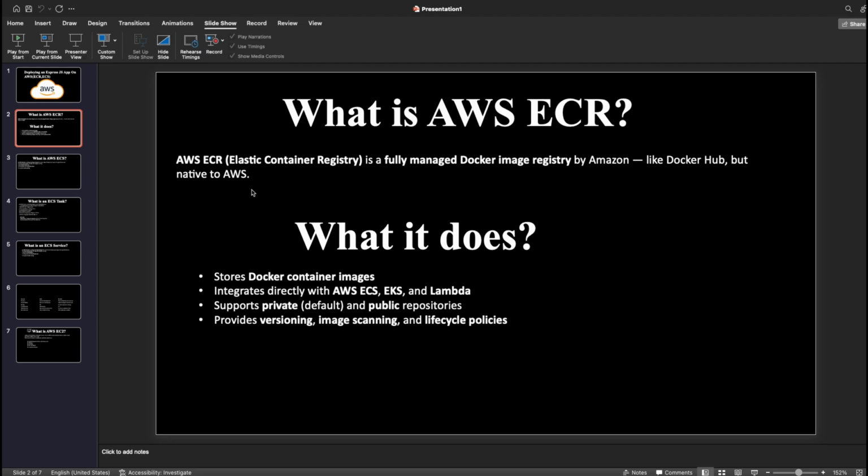ECR just stands for Elastic Container Registry, which is a fully managed Docker image registry by Amazon. So if you've watched my previous video on Docker, just think of it as Docker, but native to AWS. Some of the things that it does is that it stores Docker container images. So when you want to upload Docker images, you upload them to AWS using ECR.